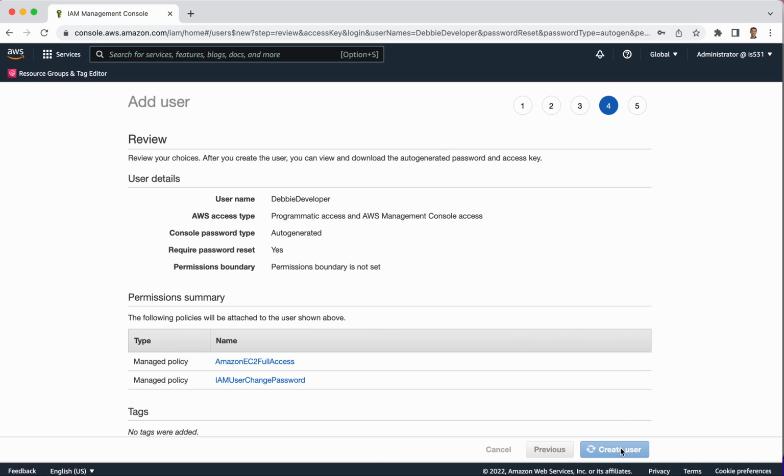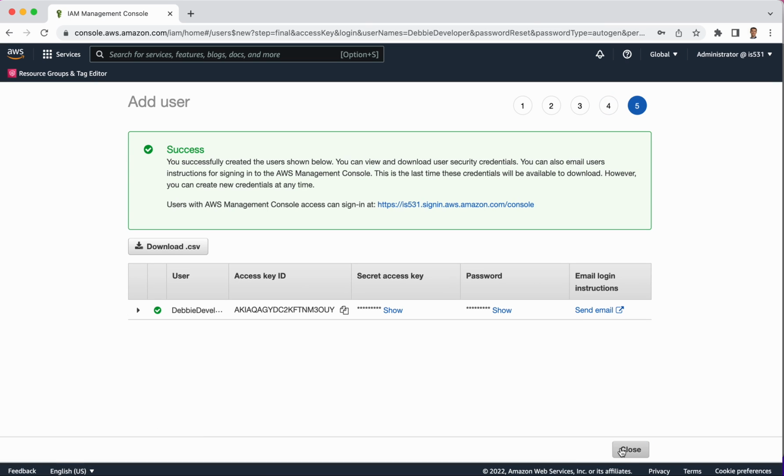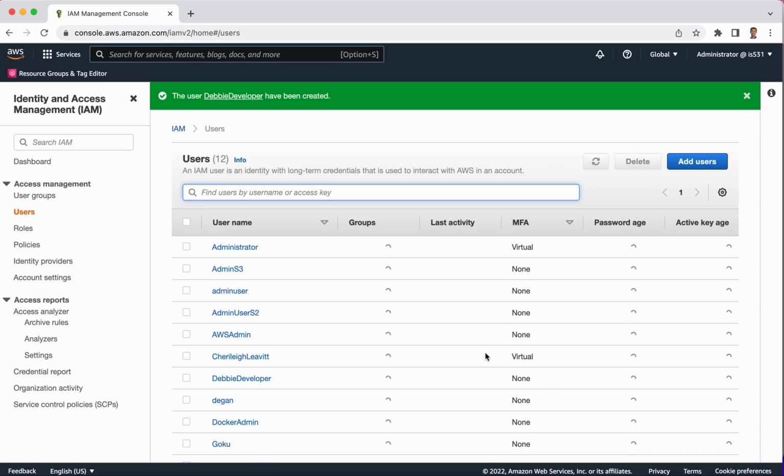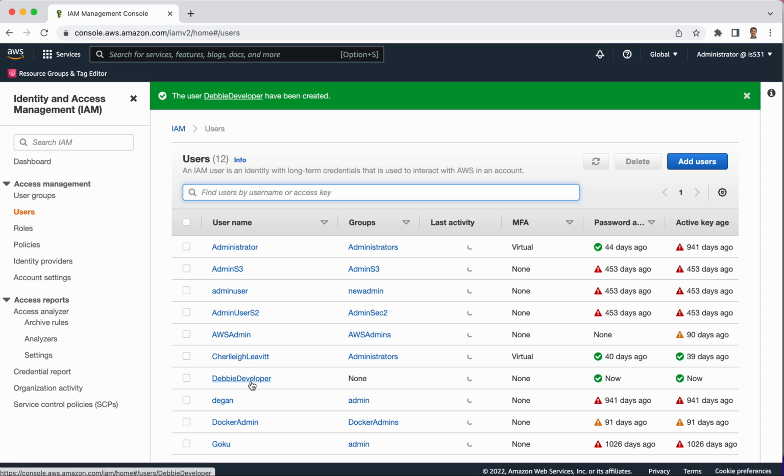We click on Create User, and then we get to this page right here, which allows us to send them an email with their credentials. It also allows us to capture their credentials if we want to reveal them for their programmatic access and save those somewhere. If you don't download that information now, you will never see it again or get access to it again. Okay, so now in my list of users, I have my developer, Debbie Developer.